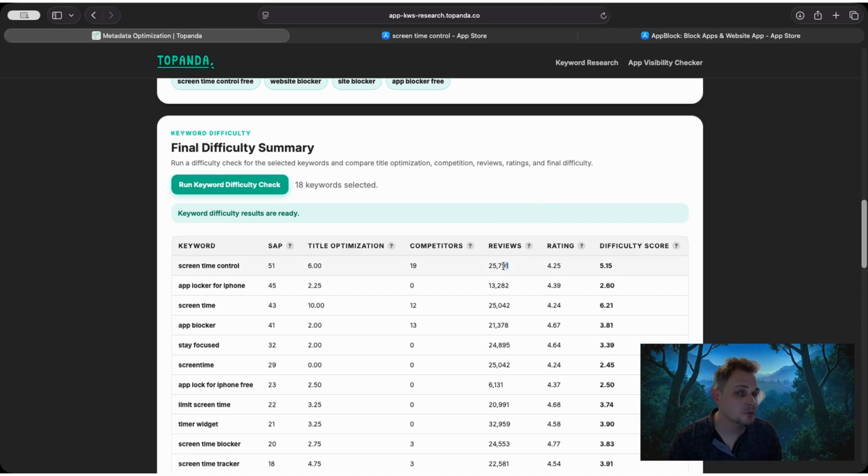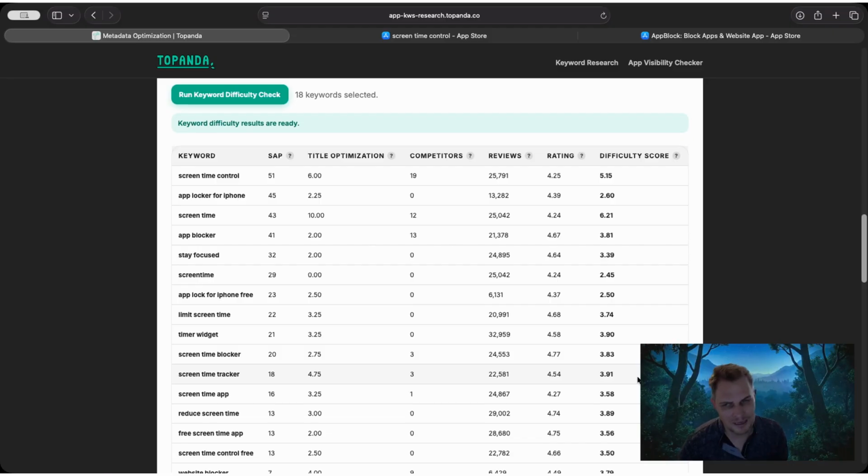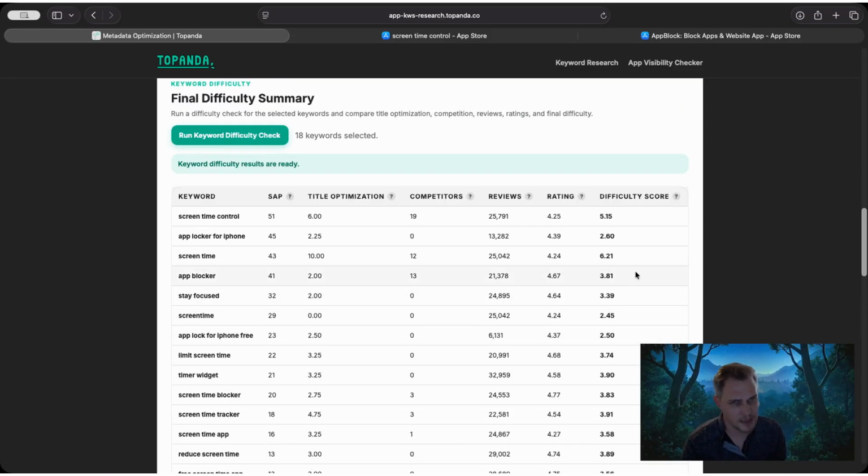Okay, reviews, pretty average. Rating, quite low. Difficulty score overall is 5.15 out of 10. But again, it's out of 10, but it's not really out of 10. You need to look compared to others in your research. So the maximum is 10, but 5 is pretty high in our case.